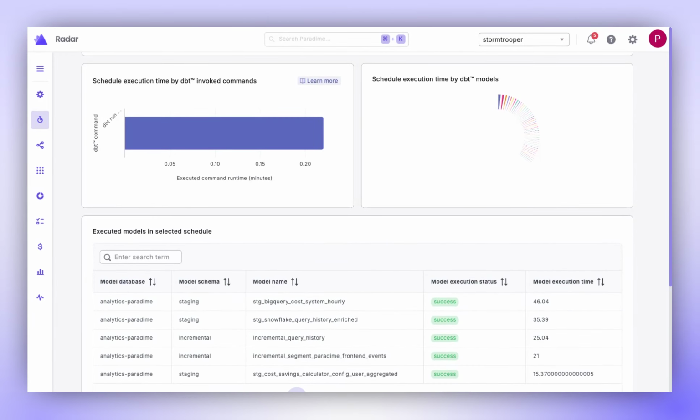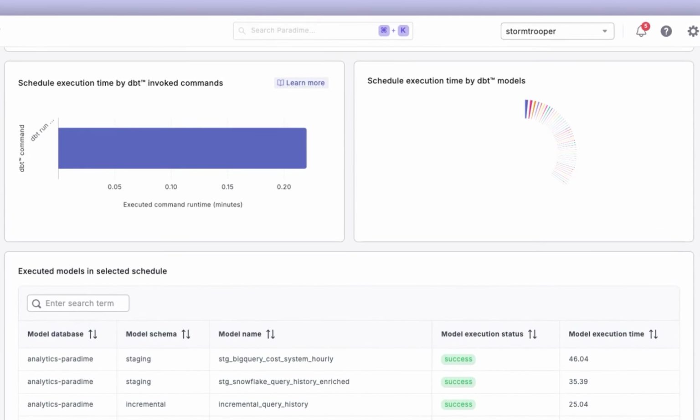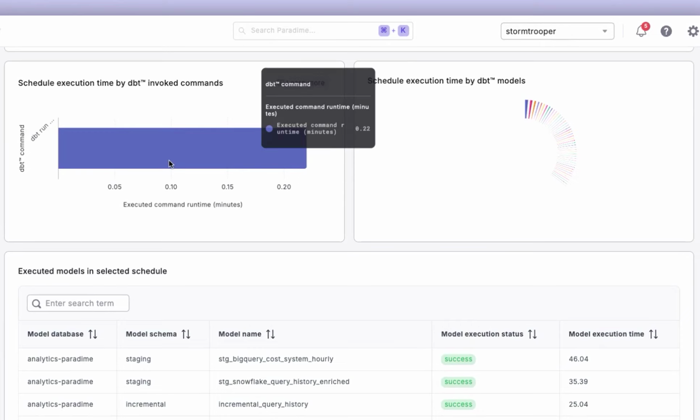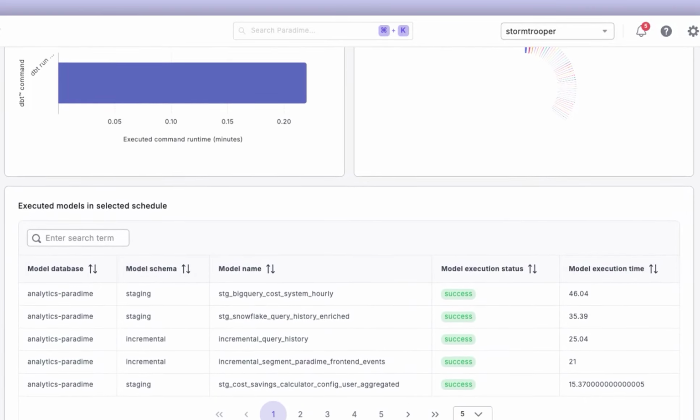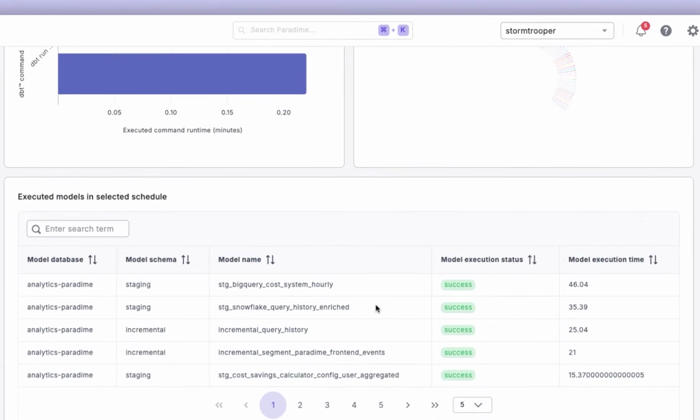Scrolling down, the Schedule Execution Time by invoked dbt commands provides a breakdown of the individual commands within the schedule, like dbt run, dbt test, and so on. Finally, you can get a more granular view on the individual models executed in the dbt run within this table.